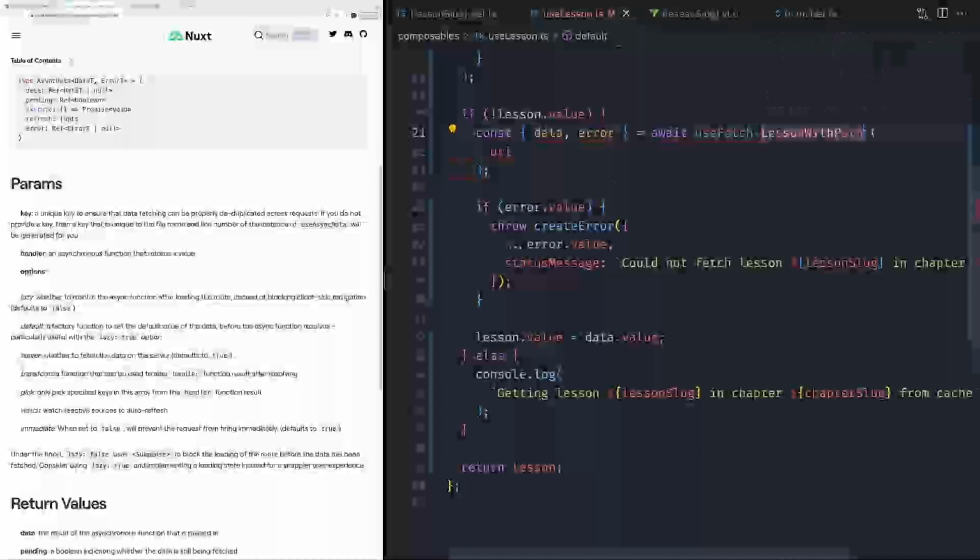And then we've got our error handling as before. And then the crucial step here is that once we've fetched that data, we need to put it into the cache. And so updating this lesson value here with the data that we got back from our API will set the value in the cache. Because remember, this is a reactive ref. And so anytime we update this value, it will update what's stored in the session storage.